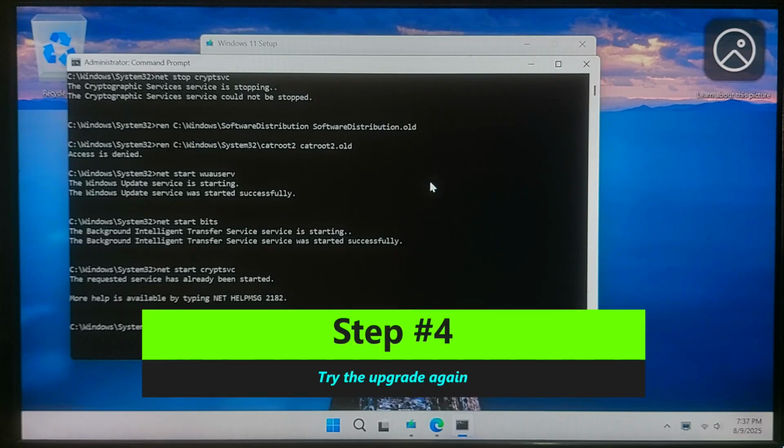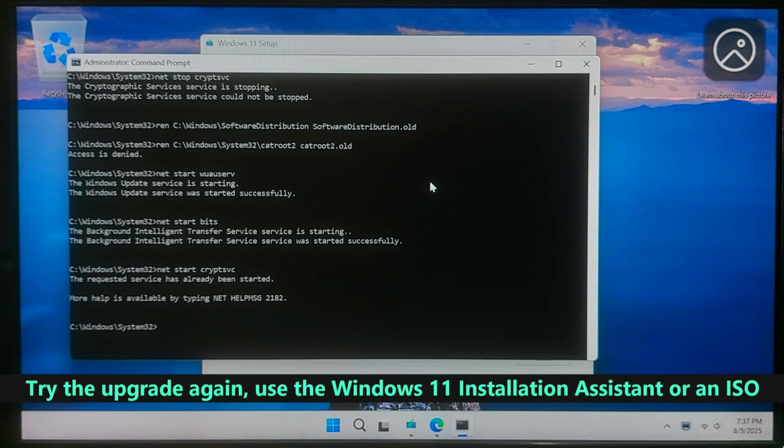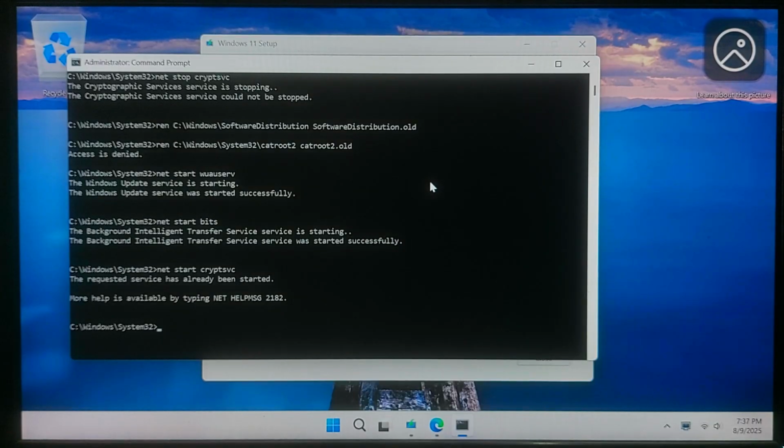If you are using Windows Update, just click Check for Updates and try installing Windows 11. Or better yet, download the Windows 11 Installation Assistant from the Microsoft website. Or download the ISO file, mount it, and run the setup.exe file.